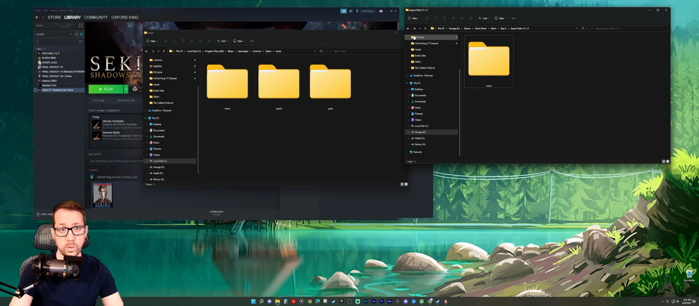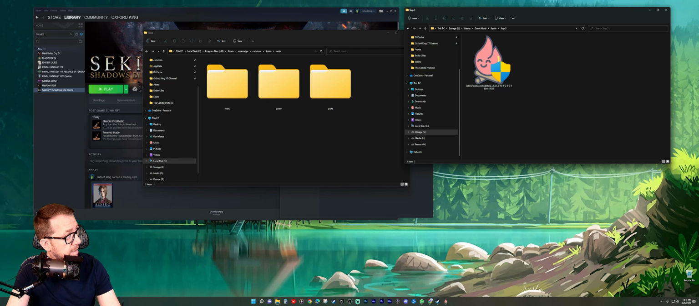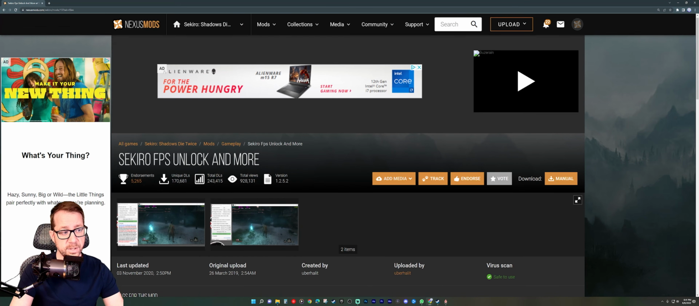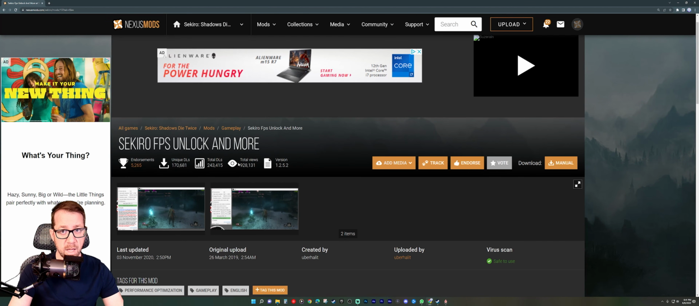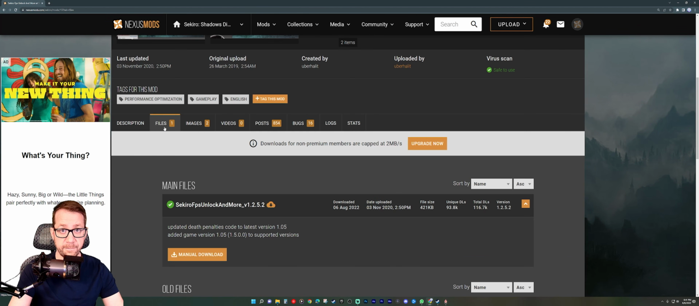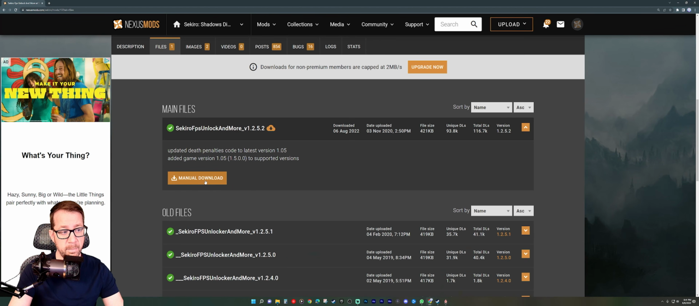Now, moving on to step 3, let me go ahead and back up here. Step 3 is this awesome tool called Sekiro FPS Unlock and More. Let me go ahead and bring in the Nexus mods page. This is called Sekiro FPS Unlock and More. Go ahead and scroll down. You know the drill. Go to the Files tab, and then you're going to click on the manual download at the very top with the latest, which this one happened to be released on November 3rd, 2020.